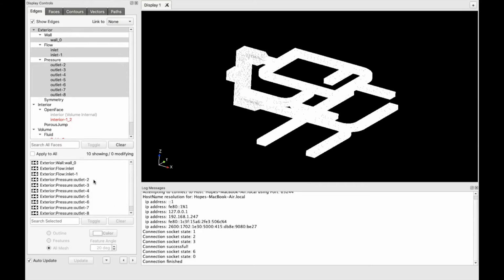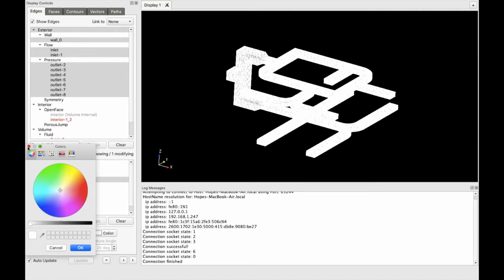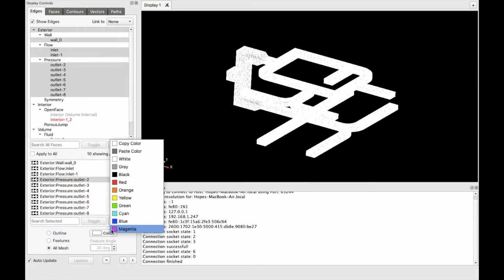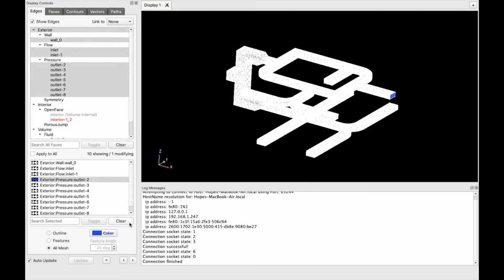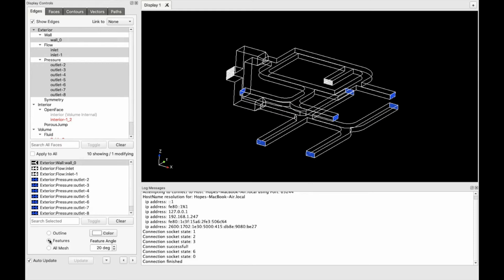We will then select only the Outlet 2 surface and change the color. Right-clicking on the Color button brings up a different selection menu. Selecting additional surfaces will change those surfaces to the same color as Outlet 2. We will then press Clear and change only the Wall 0 surface back to Features. We will clear again and change the inlet surface to a different color.